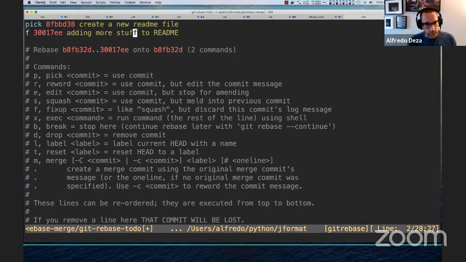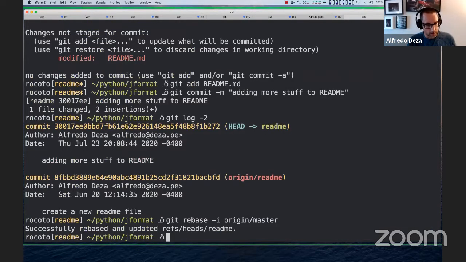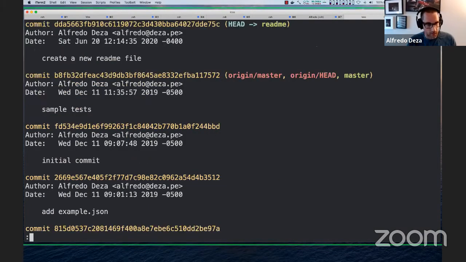Now, we can actually try that and see what happens. If I quit this, and then I do git log again, create a new README file now has everything, which makes it the last commit.